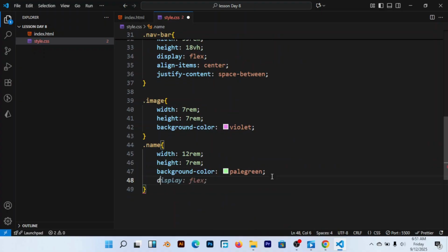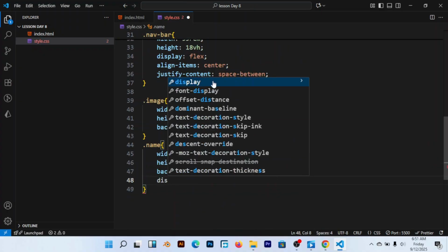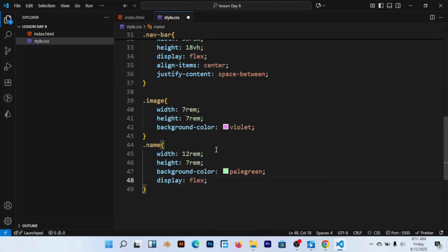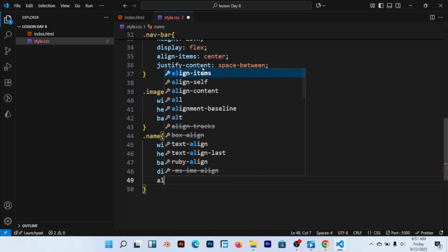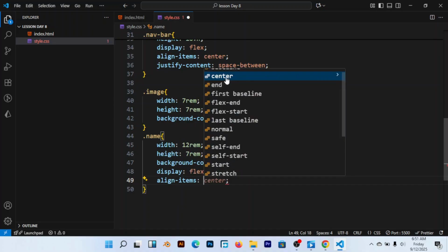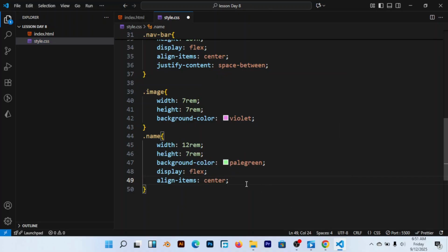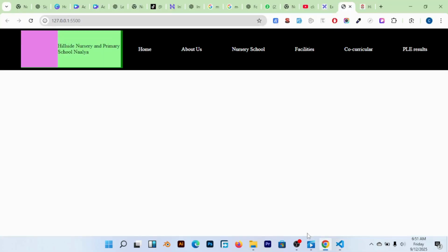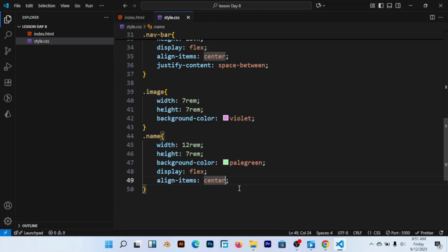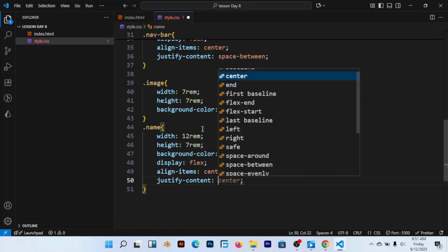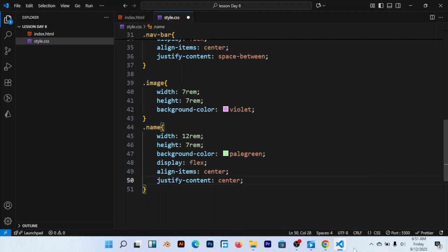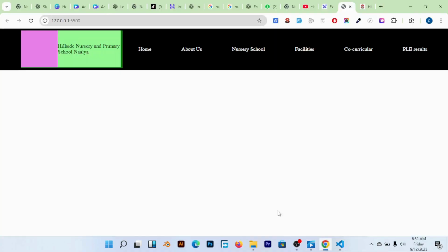I come here and say display flex. Align items. Now when I say display flex, align items center. So it's there. Yeah. Justify content center. So it is in the center.